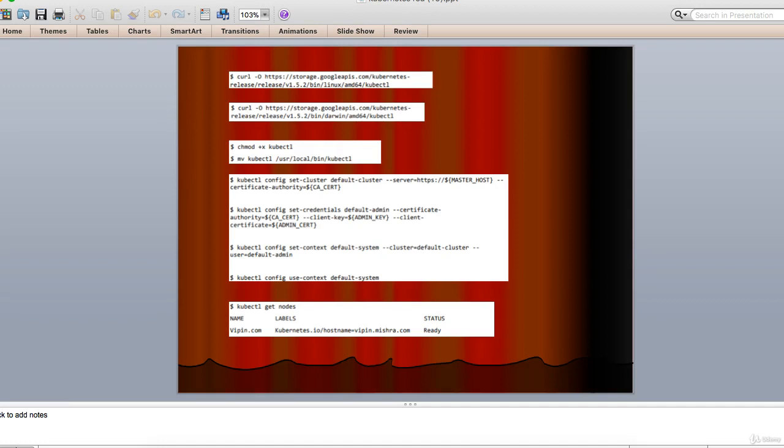Now, the commands are as written on the screen. On a Linux machine, the command would be this, as I'm pointing out through my cursor of the mouse. On an OS X workstation, it would be like this. After download is complete, move the binaries in the path of the system. Here it is. And finally, configuring kubectl. Following are the steps to perform the configuration operation. So these are the steps for configuring kubectl.